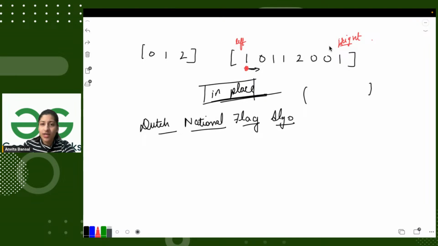We have left and right, and at both places we have a one. What do we want in the resultant array? It should be something like this: three zeros, then four ones, and then two twos. So we want the resultant array to be in this form.